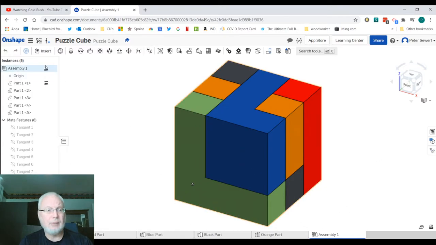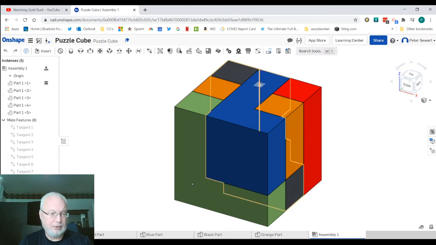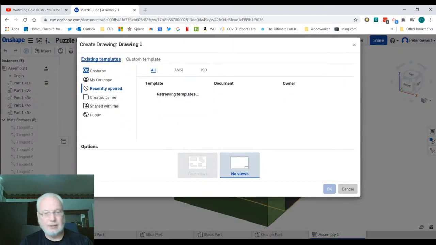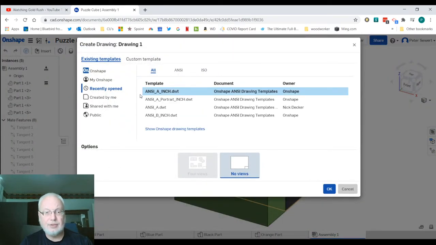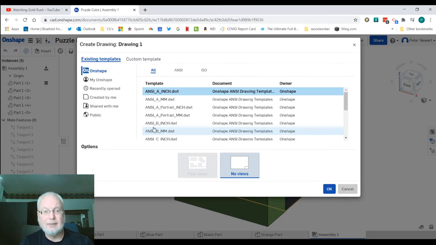So to get the title block, I'm going to go up to, well, no, not up to, sorry, down to the little plus sign. And right here is the word create drawing. So I'm going to click on that. Now I have a list of title blocks here that you probably won't have. I have this because I have been using this software. But you're going to see right down here in blue text, show Onshape drawing template. So I'm going to click on that, and it'll take a second, and it'll retrieve the templates.